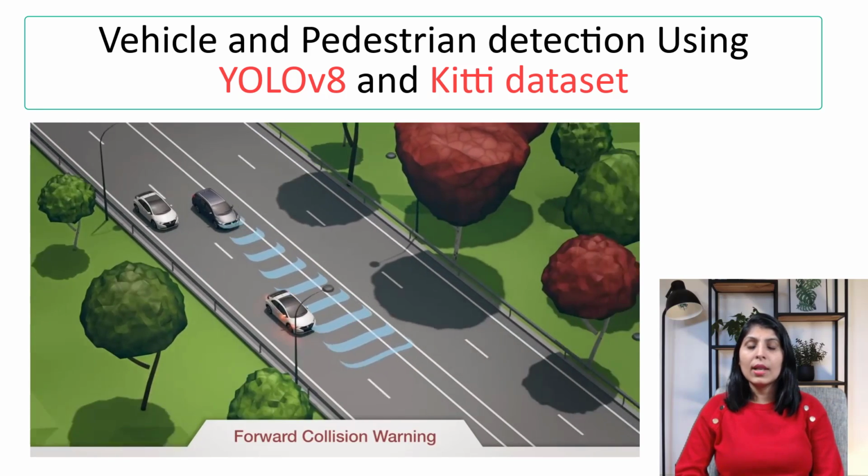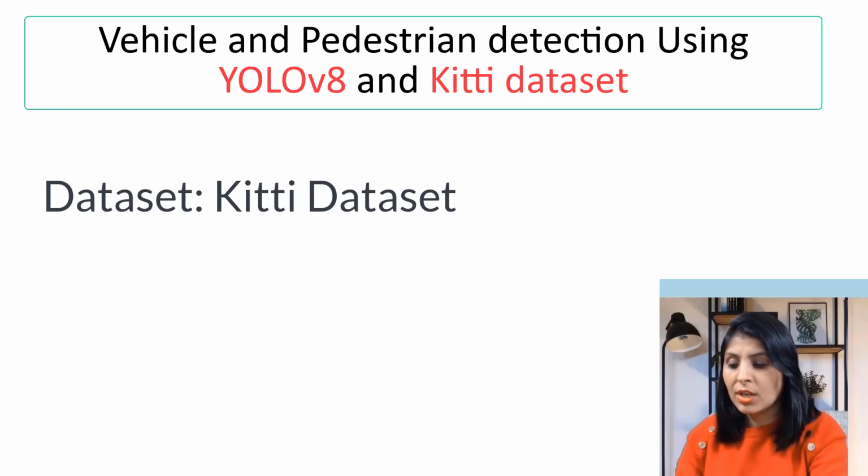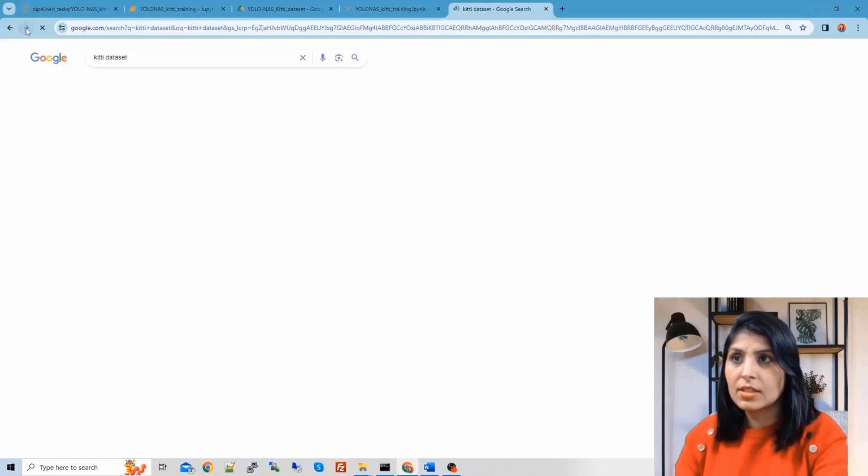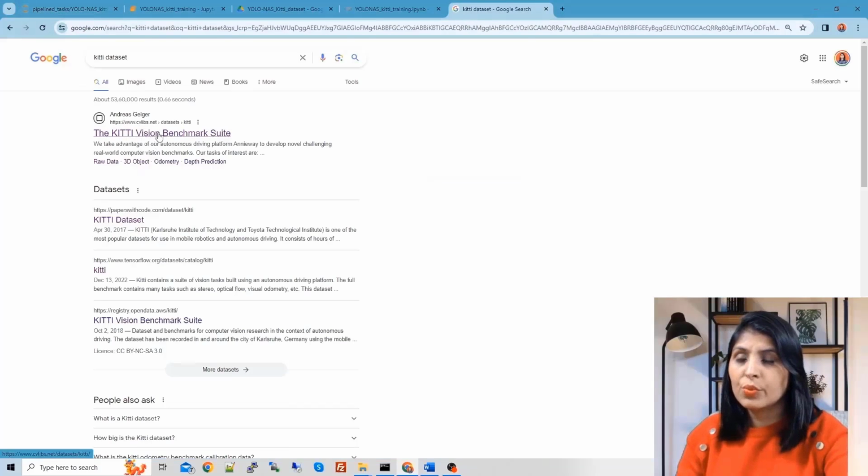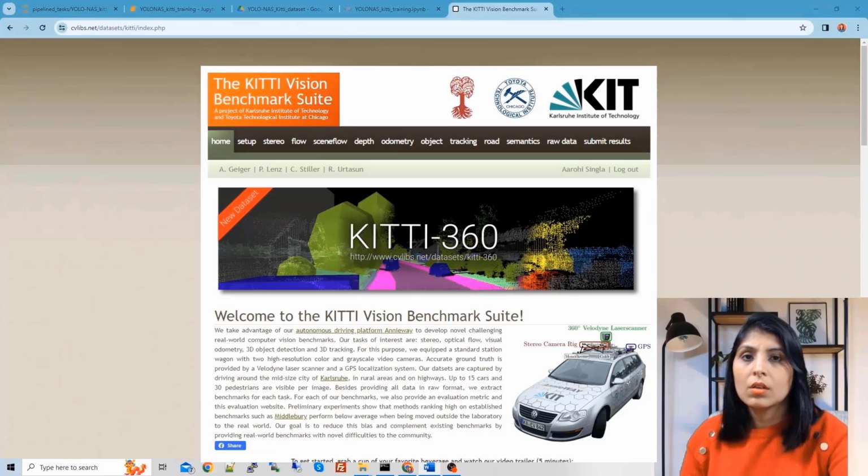Okay, now let's see the dataset. Now type KITTI Dataset and then open this first link. So this is the KITTI Dataset website, and KITTI Dataset is a popular dataset used for computer vision tasks, particularly in the context of autonomous driving.